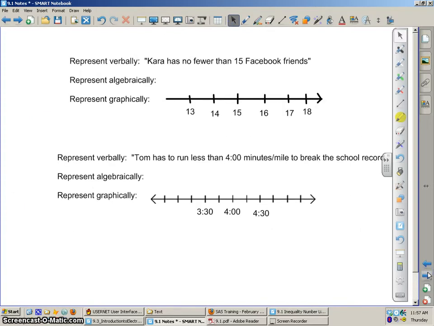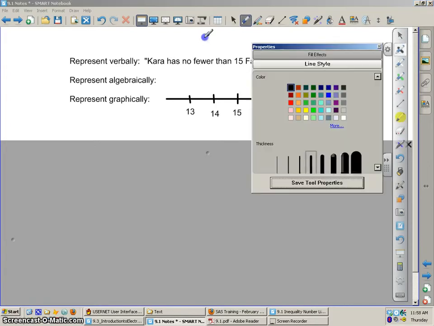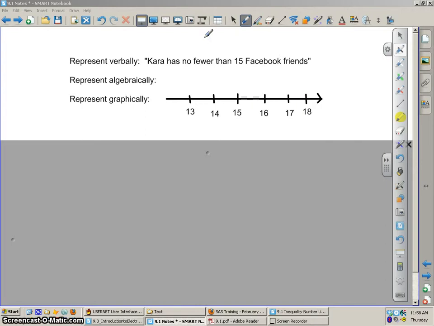To represent verbally here, we have Kara. Maybe we'll do this so we don't get too much to look at. Kara has no fewer than 15 Facebook friends. No fewer. So what does that mean? Does she have 15 Facebook friends? Well, she sounds like she's got at least. So another way to say that is at least 15.